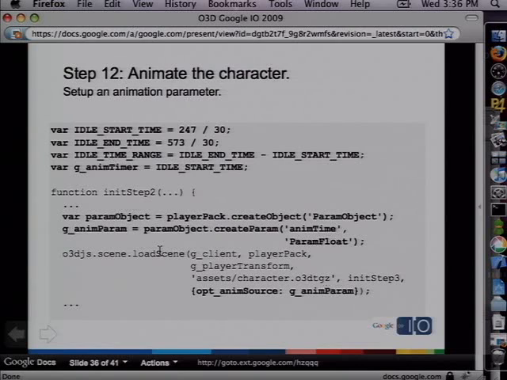And then back here when we were setting up, before we load the scene, we're going to create a param object to hold some parameters. And we're going to create a parameter on that, a float parameter called animparam. And we're going to pass that into the loader and say, any animation in this scene drive from this float. And so that's what that does for you.